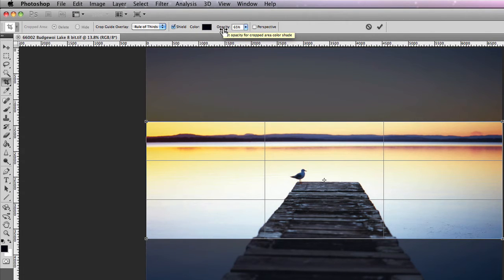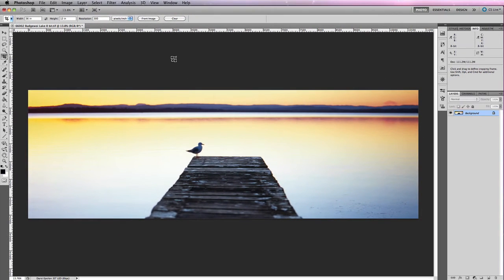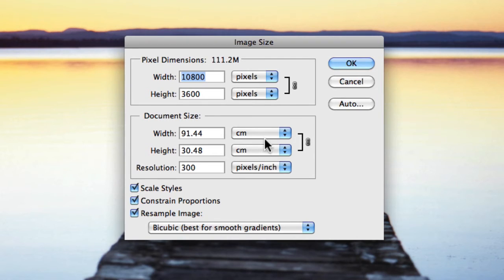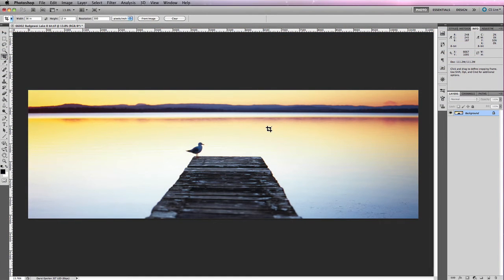So from there, all that I need to do is go ahead and press enter on the keyboard, and then that will crop my image. So now if I go up to image and take a look at image size, you'll notice that if I change it from centimeters to inches, I have a 36 by 12 inch image at 300 pixels per inch. So it's performed my crop, and on top of that, it's interpolated my image and set it to the specific size that I entered into those input fields. So that's essentially the crop tool. So now let's go back in my history states.